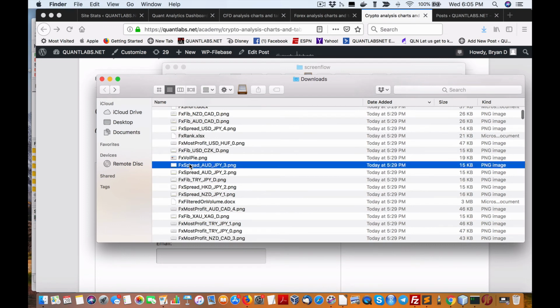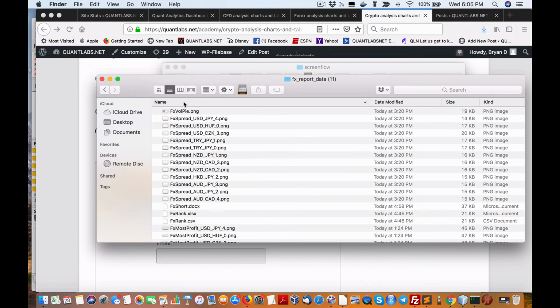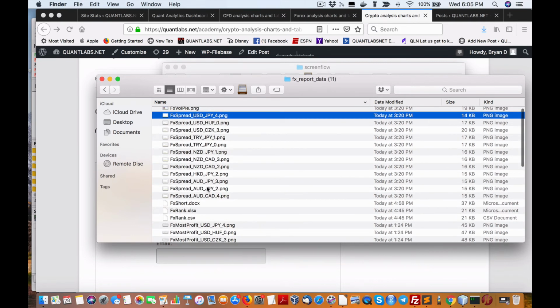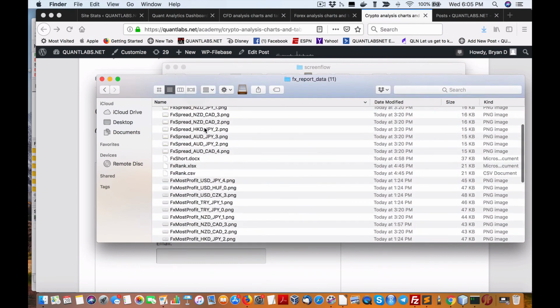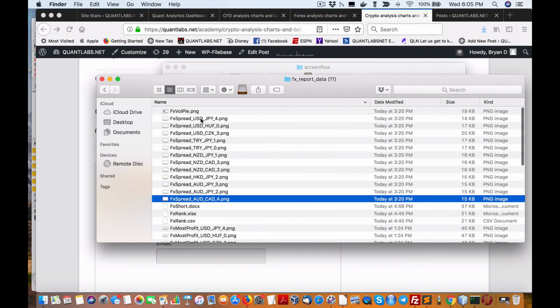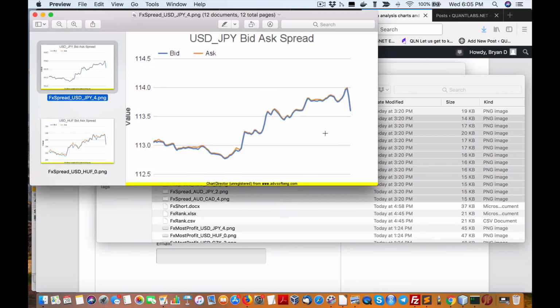The spread is an interesting one. If we look at the spread, we'll just look at the spread here and show you that. Everything else is identical, but with the Forex it's totally different. So here we have in orange the ask. Here, this is a nice tight spread because it's a major pair, USD and Japanese yen.